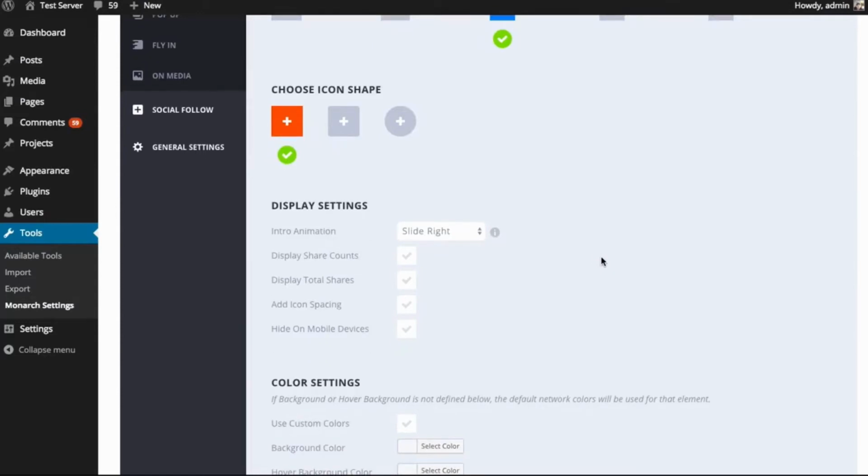Next up are the different display settings. So the intro animation is going to affect the animation that's used when you load the page and those buttons fade in or slide in. Right now I have it set to slide in from the right, but I can choose to have it fade in, or I can just disable the animation altogether.